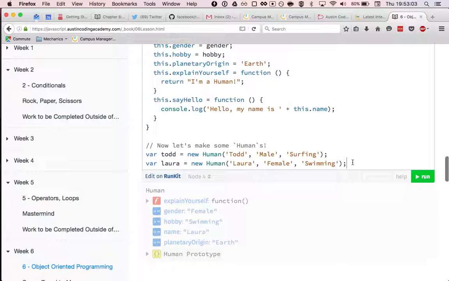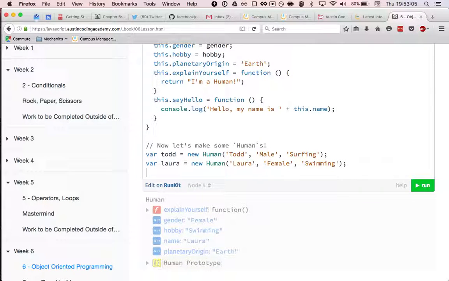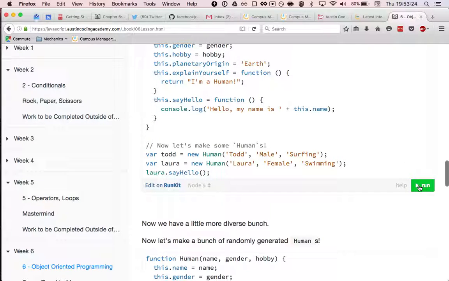Let's see if that works. When I want to call this, I have to say which particular human I'm talking about. I'm talking about Laura, who we just made, right? And I invoke it as a method, right? It's a function that lives on her, right? She knows how to do this. And this function doesn't take any parameters. I think that should work.